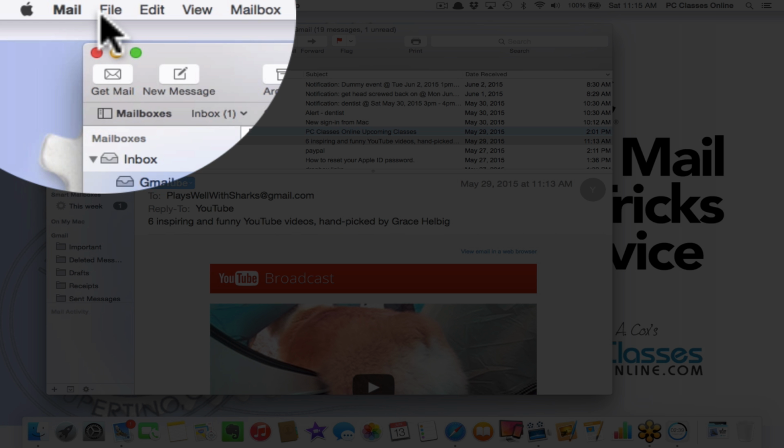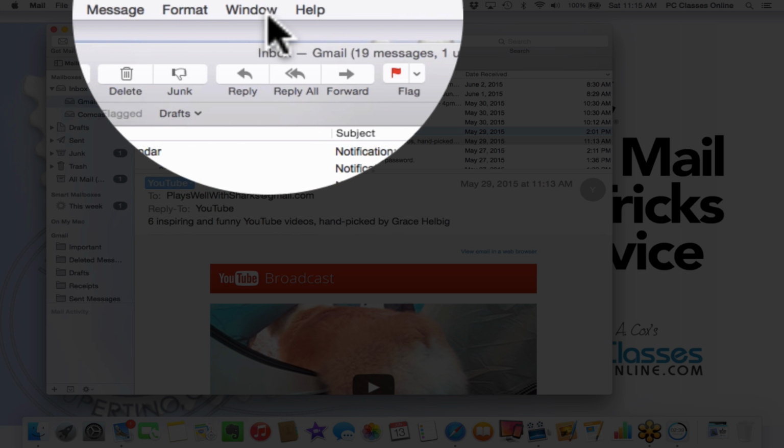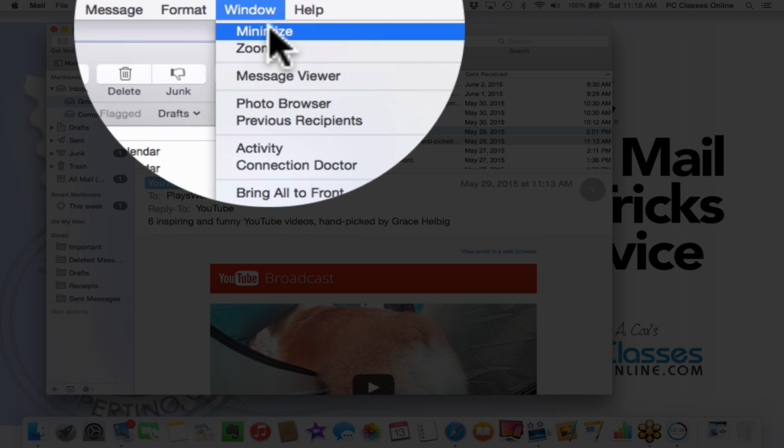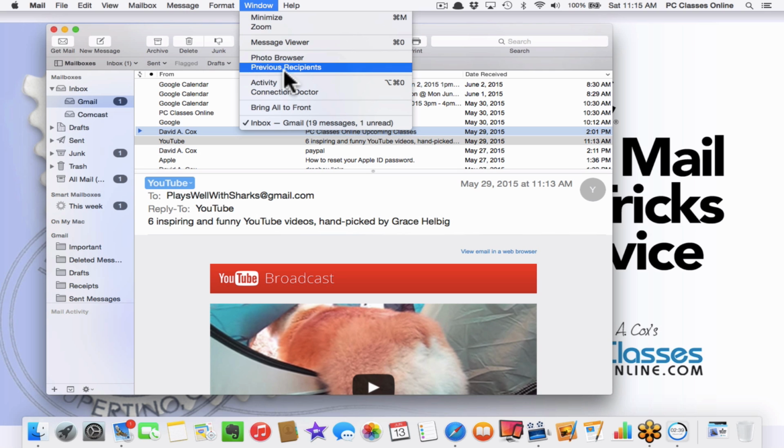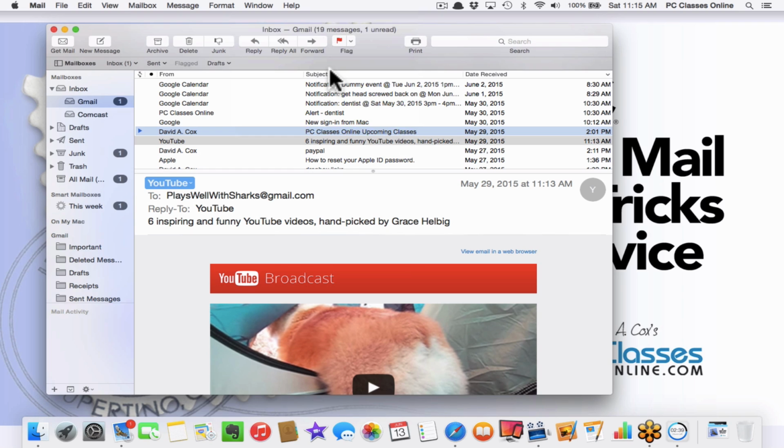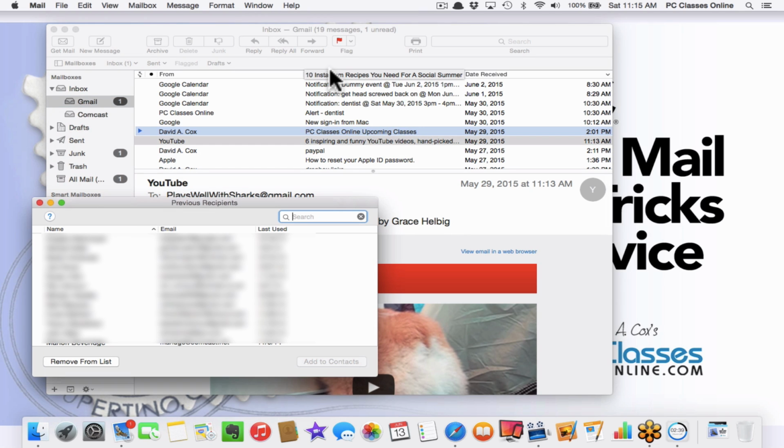See up here at the very top, we have File, Edit, View. I want you to go to Window. And here under Window, the 5th item down is Previous Recipients. This is going to get you access to every single person you have previously corresponded with. Okay? So it's going to bring up this giant list.